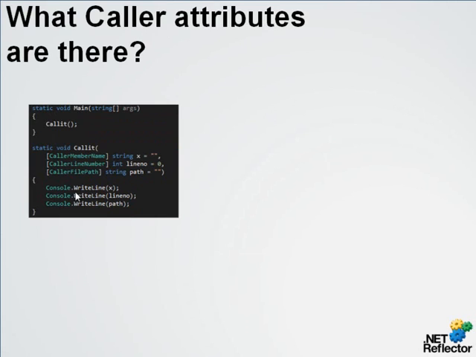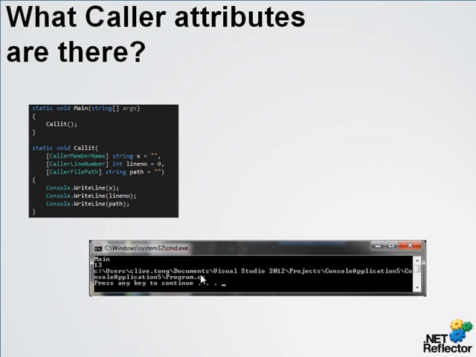without us having to do any hackery. In addition to CallerMemberName, they've also added CallerLineNumber and CallerFilePath as attributes that you can use on optional arguments to a member. When you use this, you'll see that in this simple function I call here, the member name is main, the line number is 13, and the caller file path is actually the name of the source file that was compiled when this method call was made.